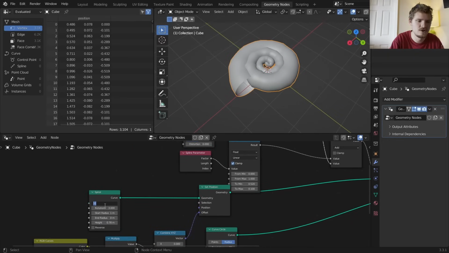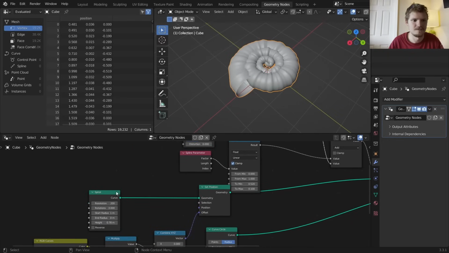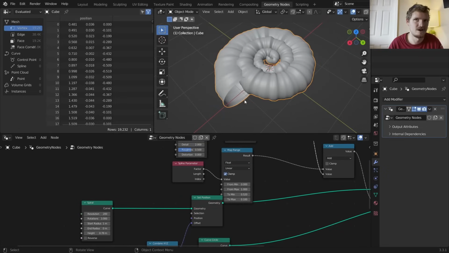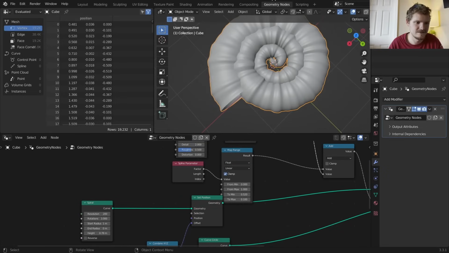By the way, if we add a resolution to this, oh, don't worry about that. That was just the sound of the atmosphere. As we add a resolution to this, we're going to have more radius variety and stuff like this.